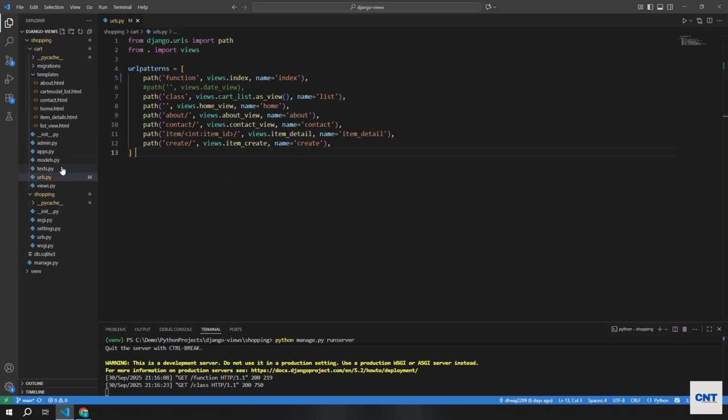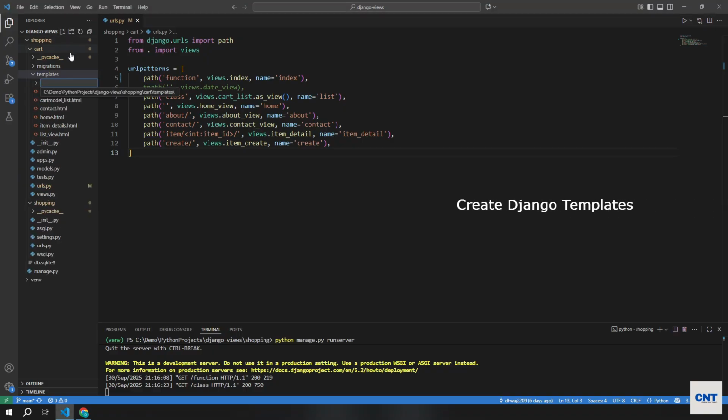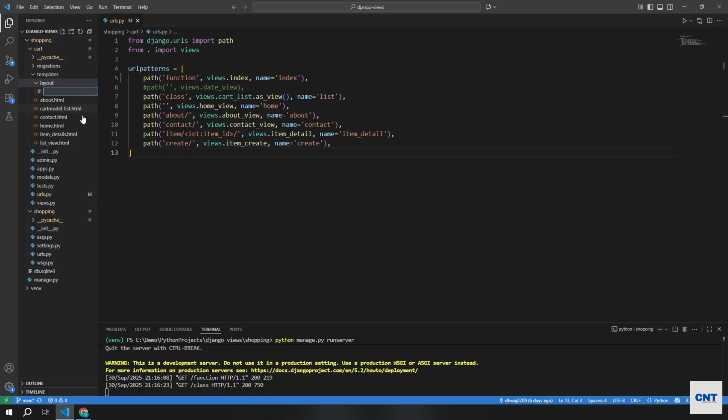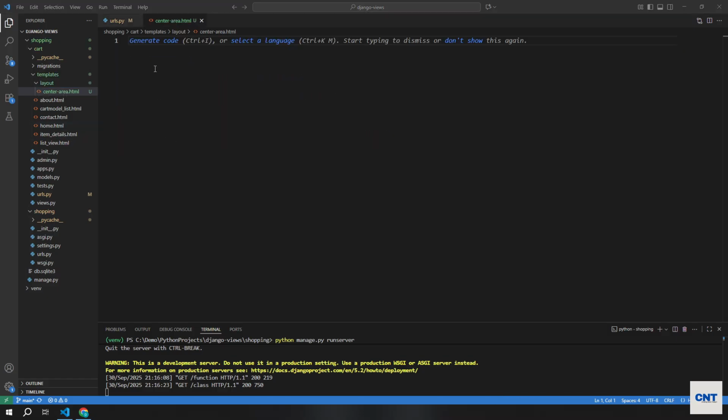So as you can see, we have a cart app. Inside this we have templates, but we want to create one more folder inside templates. I'm going to create a new folder called layout. And inside I'm going to add a new view, that is center area.html. I have simple code just to make sure that this is a different HTML file, right? So I have put an h1 tag: This is a center area of cart app.